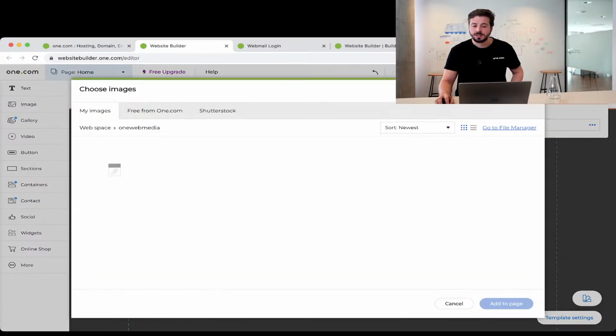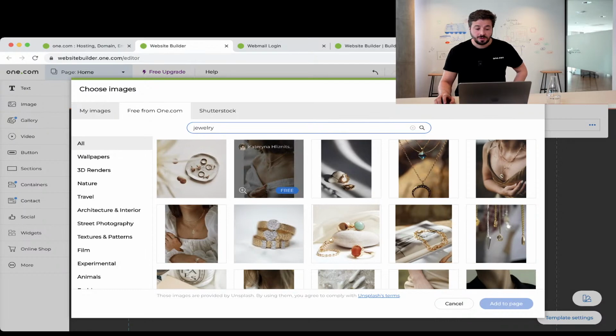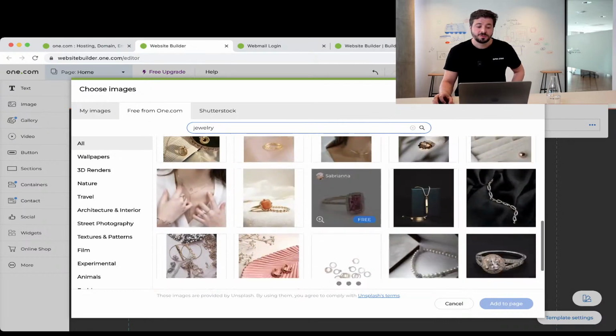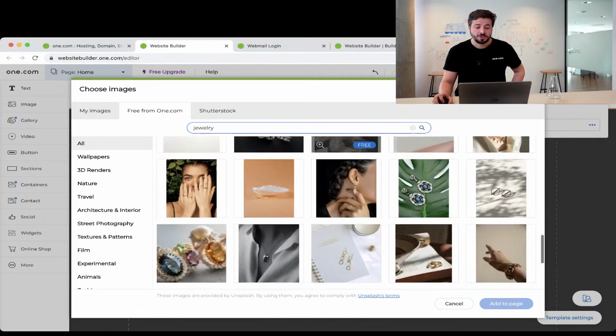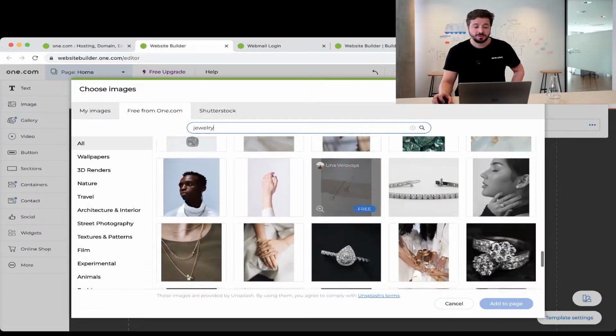So if you hit image in here and you hit this X right here, you will remove that one and then you click add image, and then you can either choose an image that you have on your computer, or also there's plenty of images that you can choose here for free at One.com. So let's say you type in jewelry and hit enter. You'll have a lot of options in here to choose from, and you can definitely choose one from here and see which one works best for you.